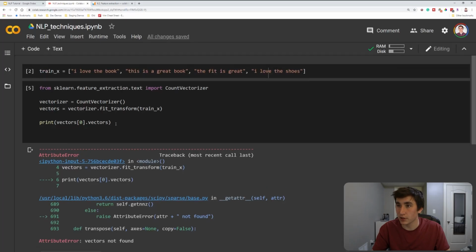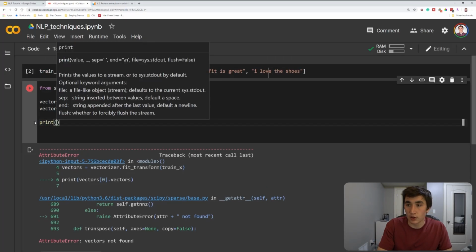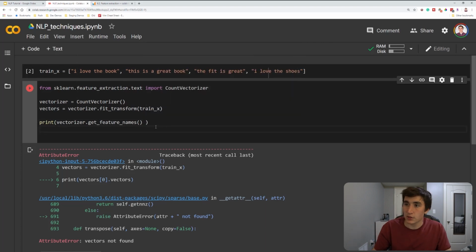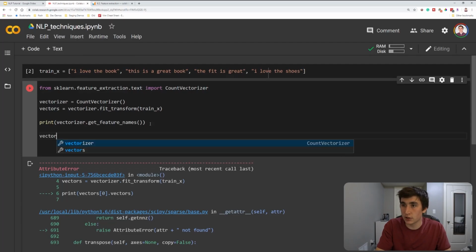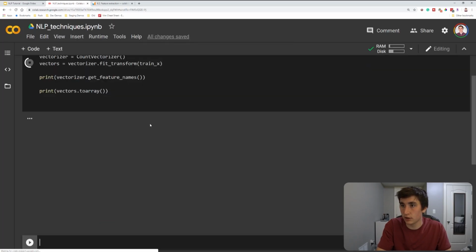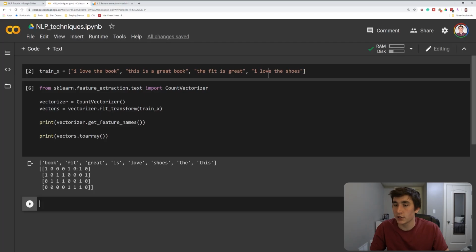So I'm going to print some things out. I'm going to print out vectorizer.get_feature_names, and I'm also going to print out vectors.toArray. Let's see what happens. Okay, cool. So our different words in this dictionary are book, fit, great, is, love, shoes, the, this. And one thing to note is it looks like it actually stripped away the A, so that might be a feature of one-word utterances, it strips away part of the way that this CountVectorizer is implemented.